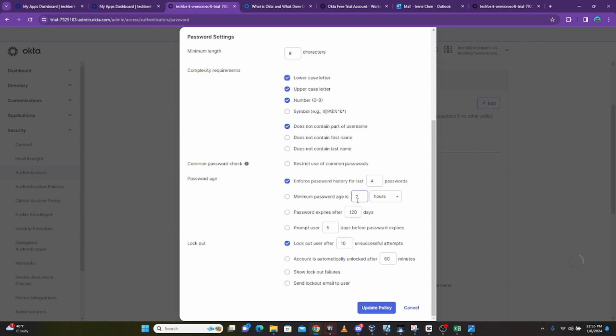Then we have the minimum password age, which is 2 hours. The password expires after 100. So you can specify whether you want the password to expire or not. Then there's the prompt user 5 days before password expiry. So if you want the user's password to expire within 120 days, you can select the prompt, and the users will receive a prompt 5 days before this particular policy takes effect. Normally these days the user password shouldn't expire, so you can always leave this one out. Then there's log out user after 10 unsuccessful attempts. This one is too much. Let me make it 6.